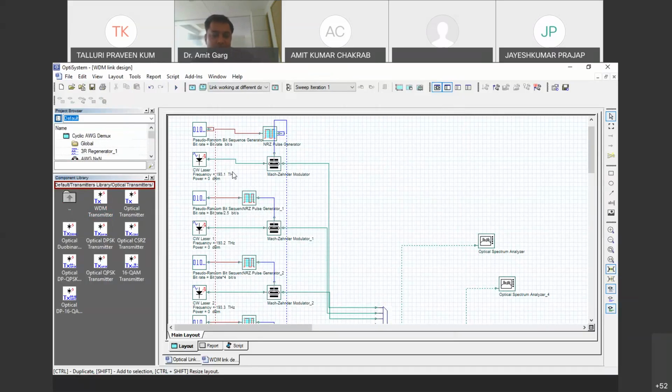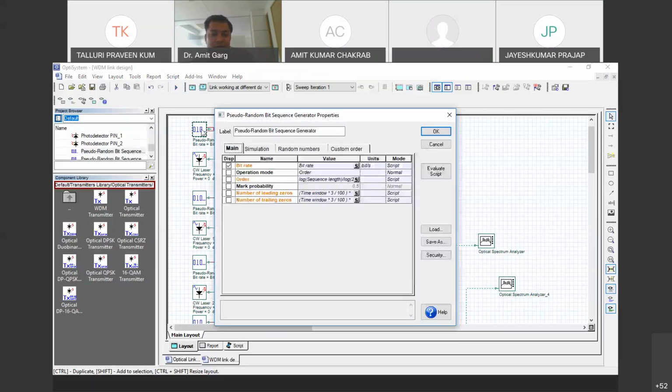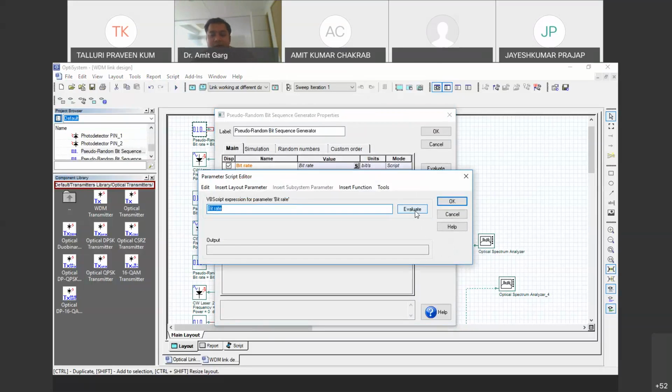Now from transmitter 1, I am transmitting the signal at 193.1 terahertz, as you can clearly see. From transmitter 2, I am transmitting at 193.2. Similarly, from transmitter 3, 193.3, and so on. So what is my intention? From transmitter 1, at wavelength 193.1, we are transmitting at 10 Gbps.